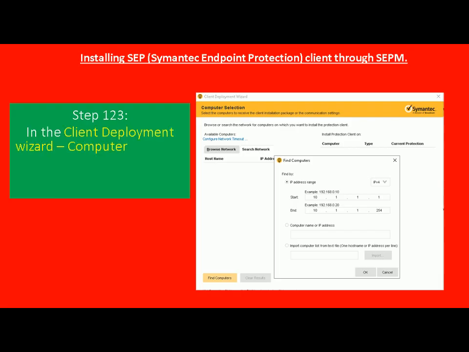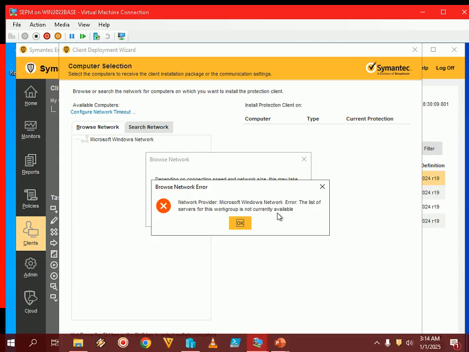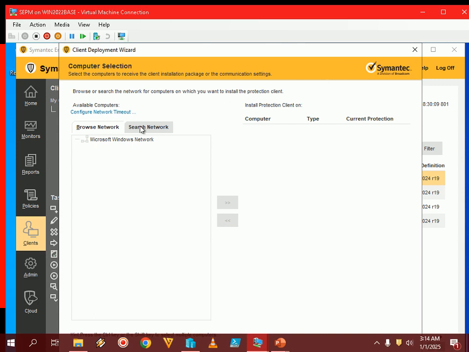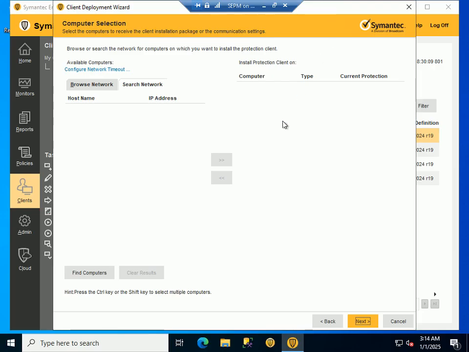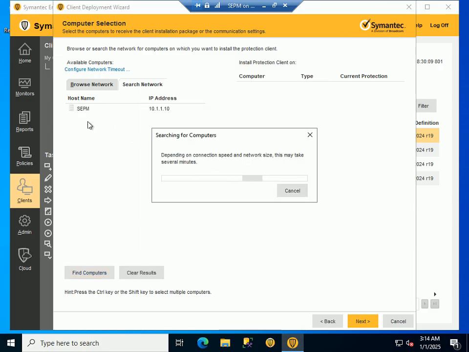By the time it is searching, let's move on to the next step. So in the client deployment wizard, computer selection page, click find computers and enter the network IP address range and click OK. So you can see it's some error, that's fine, we can ignore this. I will say search network. I will click on find computers and IP address range, and our IP address range is 10.1.1.1 to 10.1.1.254. I will say OK over here, and now it will give me the available machines.